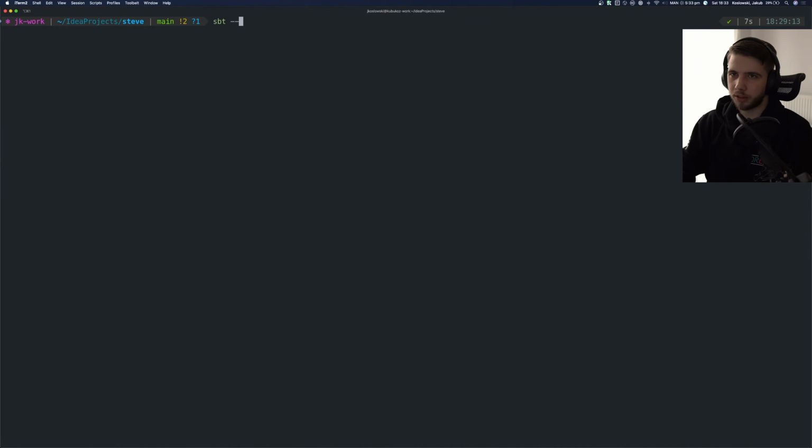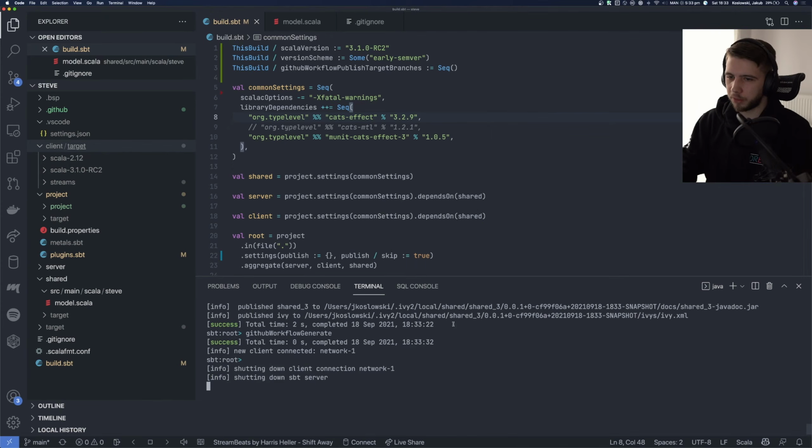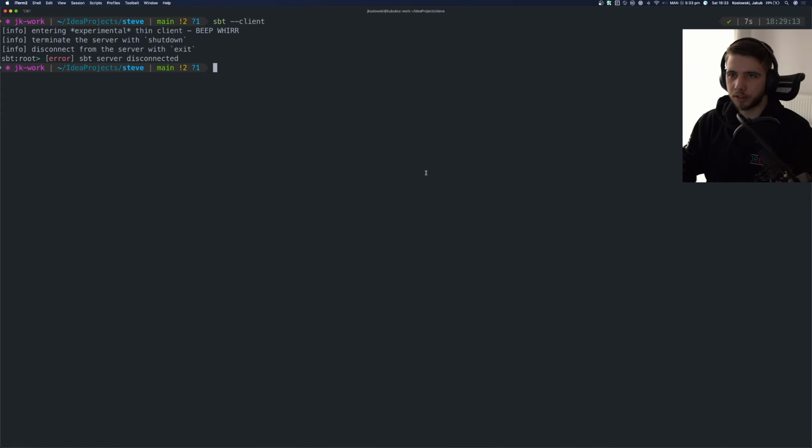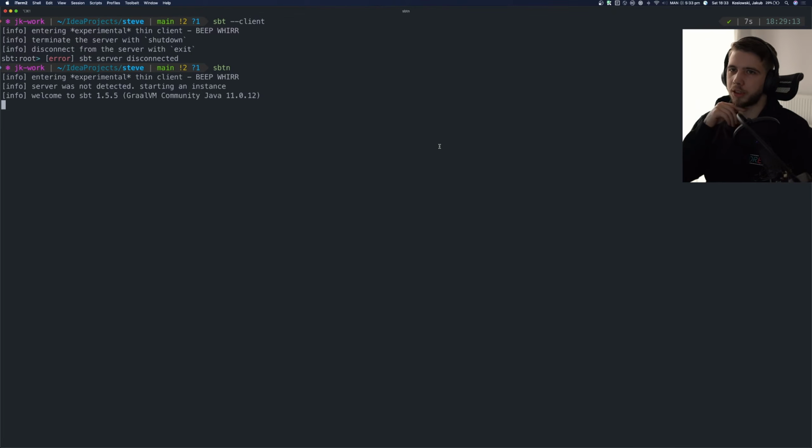Also, I wanna try something. If I connect to this using an SBT client, and now I stop the server, does it actually? Yeah, it turns off everything. That's not cool. So I think I want to use a server here because I've been doing some changes to SBT all the time, and then every time I have to exit.